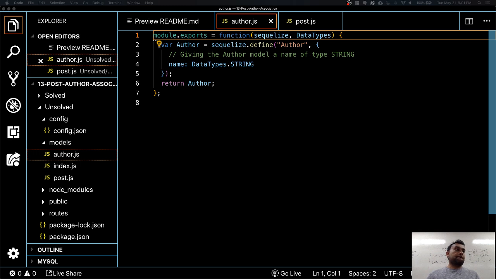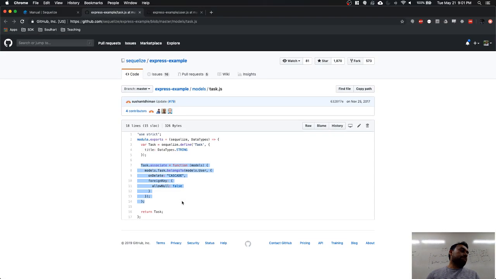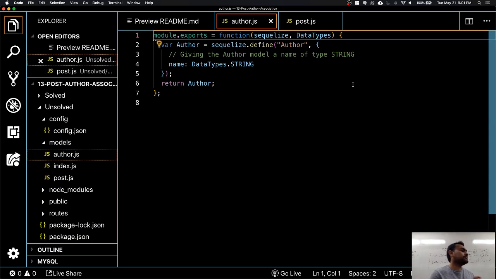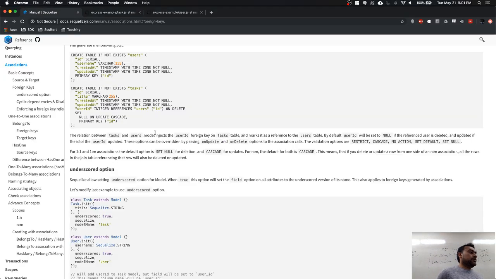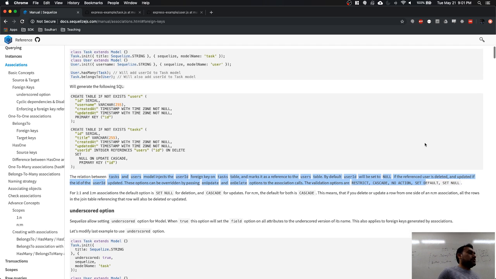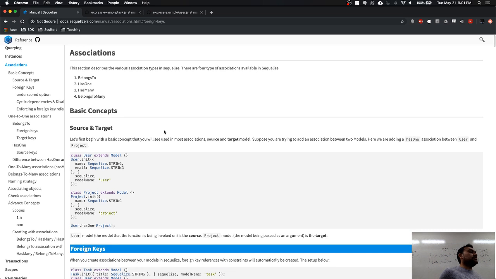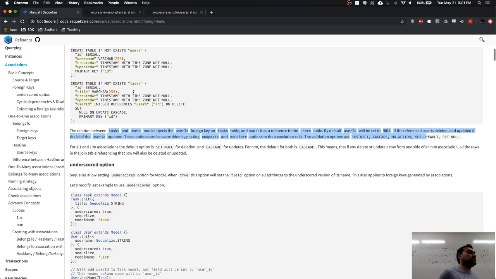I can't find the documentation on the property and what is in the associate, that model and stuff. It's here. If you go to associations and just scroll down, there's the relationship between them, on delete, on update. These are the options. This is what you're looking for. So go to associations and do that.